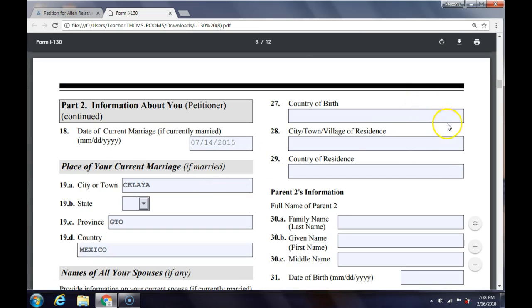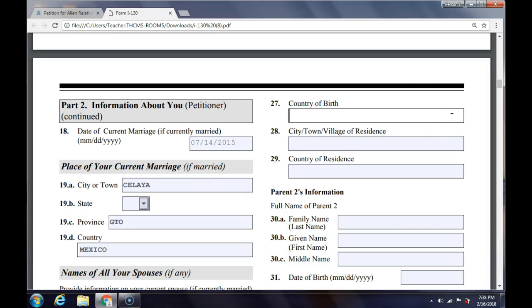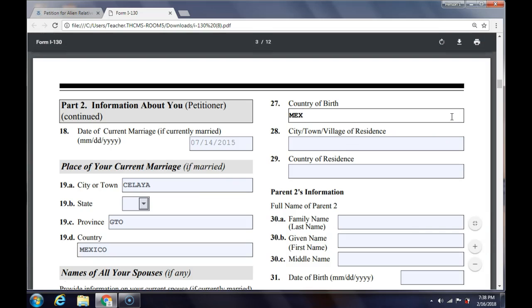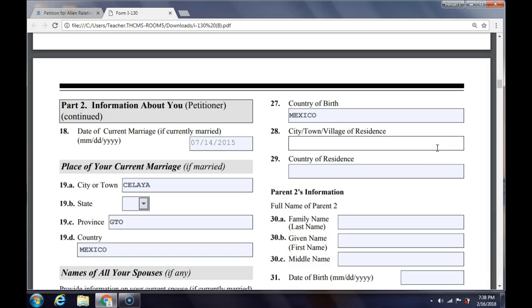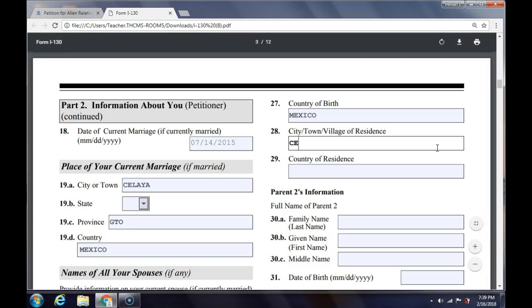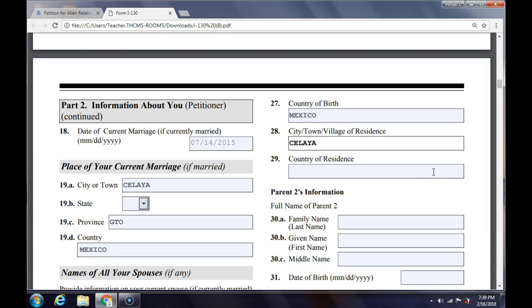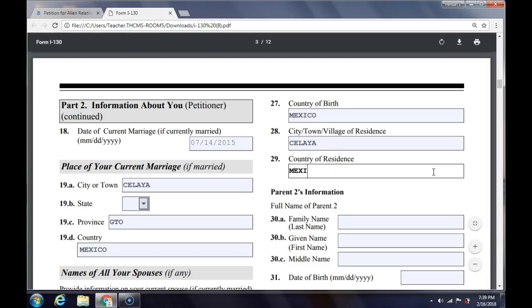And continue right here. Number 27. He was born in Mexico, the country Mexico. Number 28. In which city, village of residence does he live right now? He lives in Celaya. And the country, number 29, it's Mexico.